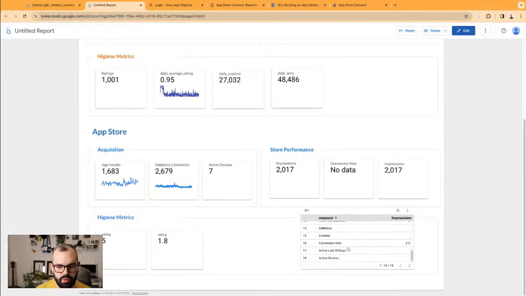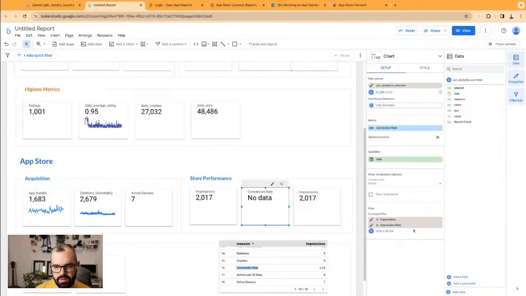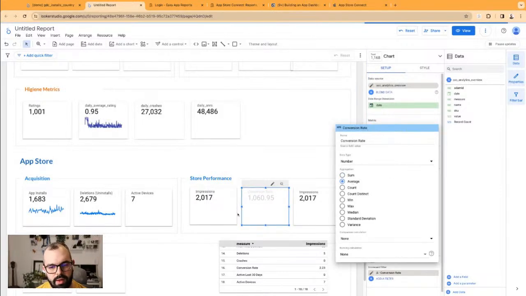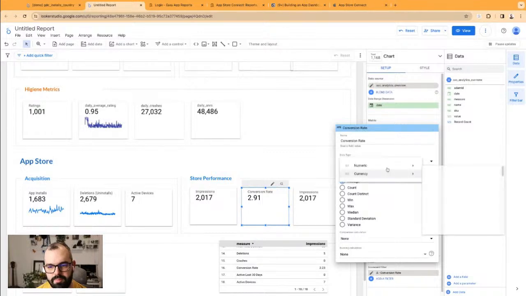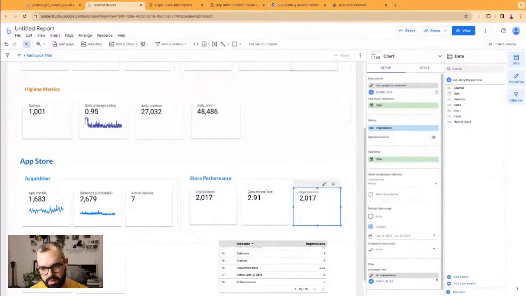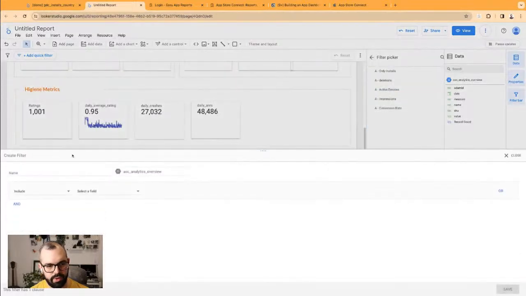Okay, so this is one of those moments when you're trying to do something and okay, that's why there's no data, because I was filtering by impressions and conversion rate at the same time. Does it make sense? Okay, and again, because this is a percentage, we want to have the average of this. Yeah, so 2.91. Then here I want to have my total downloads. And we are done.